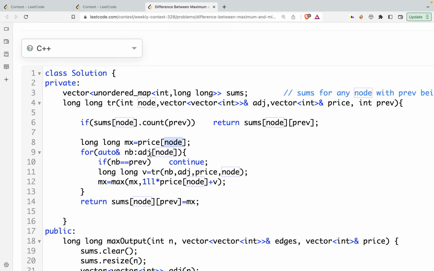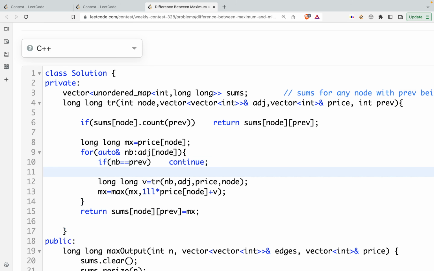After that, I'll traverse through all the elements and check for the maximum path possible. Now if the neighbor, or the child I'm going to, is equal to the previous node, then it means I'm going through a cycle. So I want to avoid that. So I'm saying continue over here. So don't traverse it if I'm going to the parent node itself.